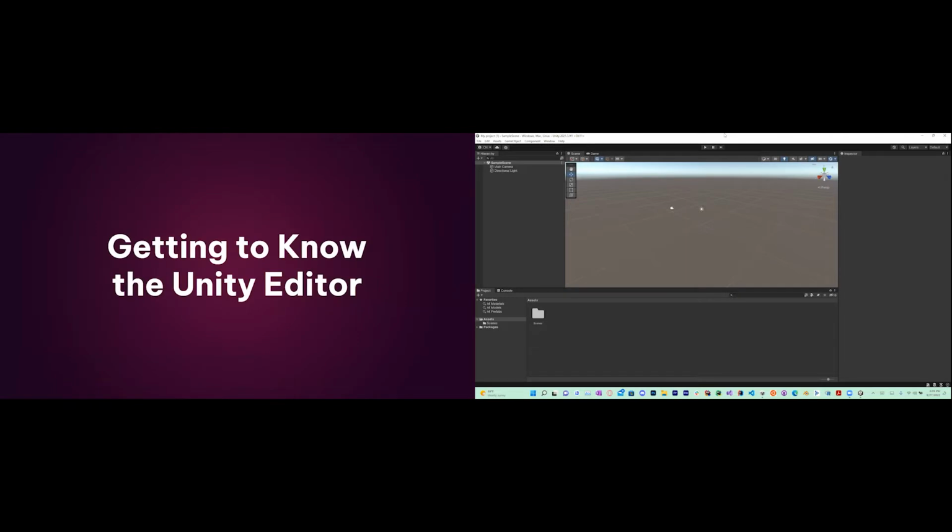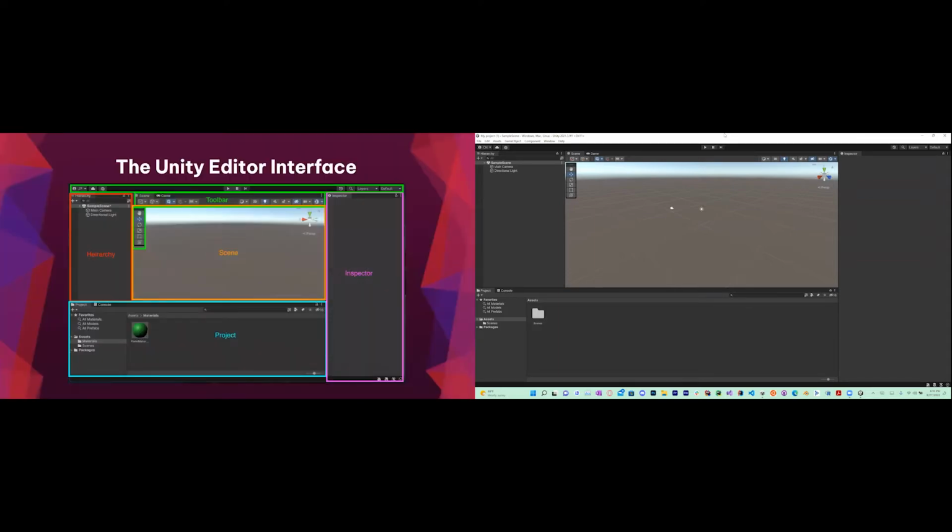So next, we're going to start by getting to know your editor and all the basic tools that come with Unity. So your Unity editor is going to be comprised of 5 major sections.